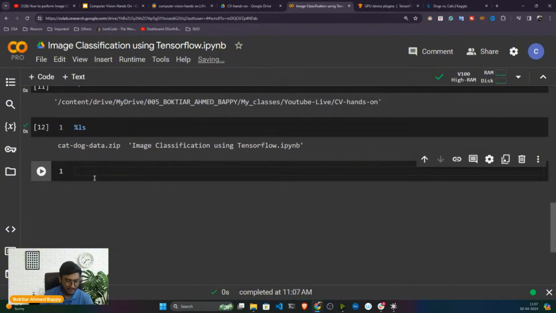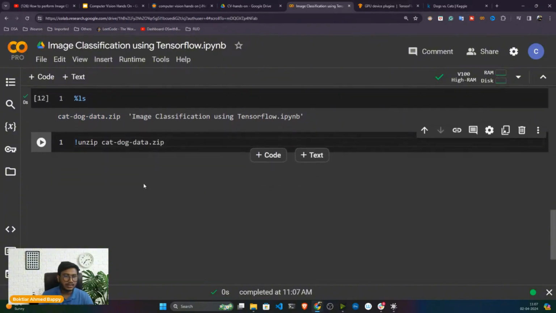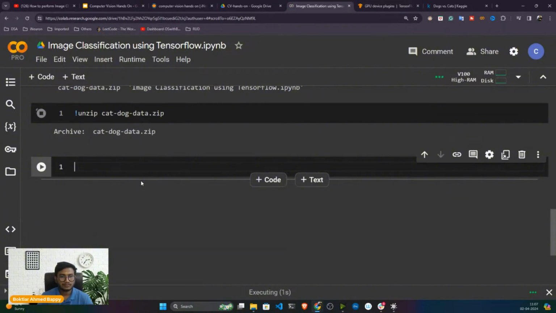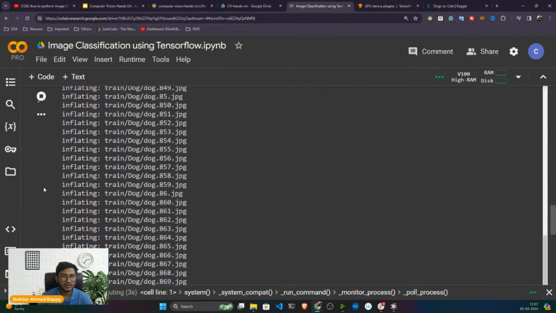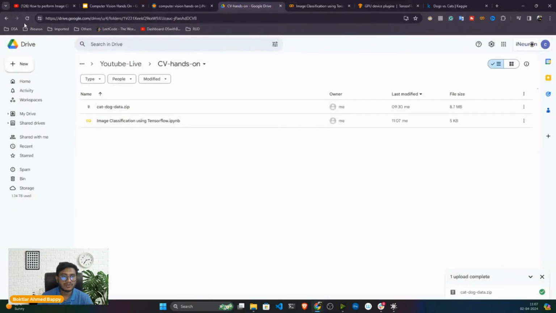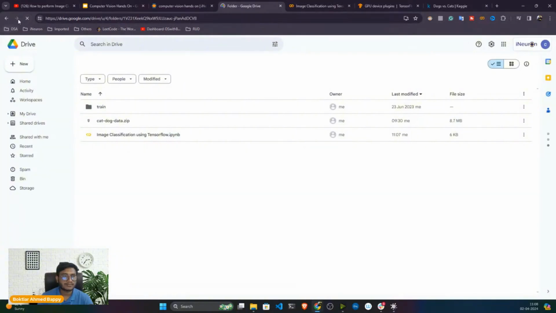To unzip that zip file, you just need to write one command called unzip, and give the name of this zip file. I'll copy this name and paste it here. Now if I perform the unzip operation, it will unzip. See, unzip is going on. Yeah, unzip is done. Now if I go to my Google Drive and refresh the page, you'll be able to see this.